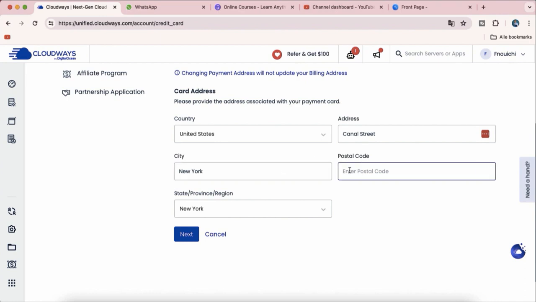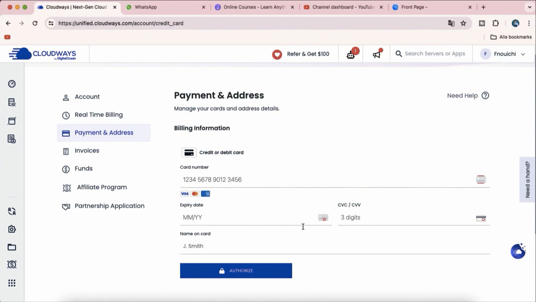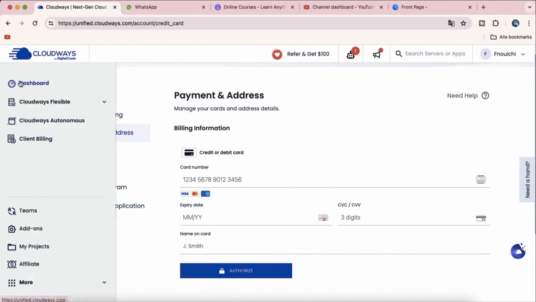If you don't want to provide your real information, but you must enter this. Right over here, you will be redirected to the payment and addresses. You need this to verify with Cloudways, so you can start your hosting plan. Right over here, I click on dashboard.